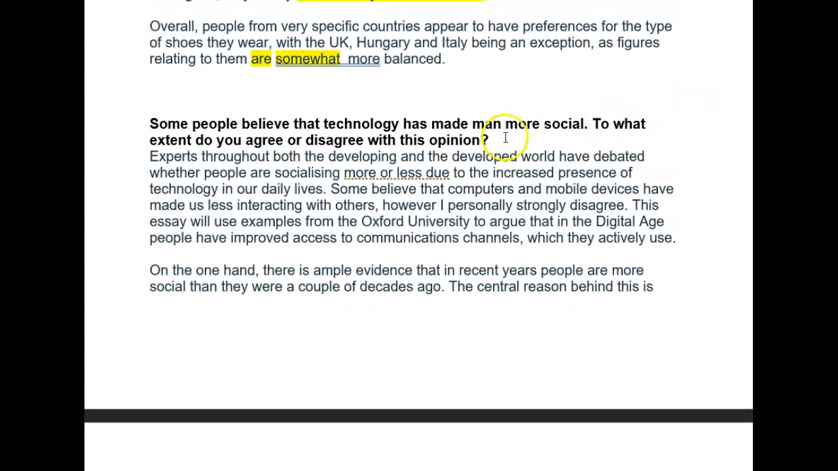Technology, there's a lot to say on this. It's really interesting. Experts throughout both the developing and developed world have debated whether, so you've got the template going, really good. Quite difficult the first time, isn't it? The template to get your essay in here, but well done on this. Are socializing more or less due to the increased presence of technology in our daily life?